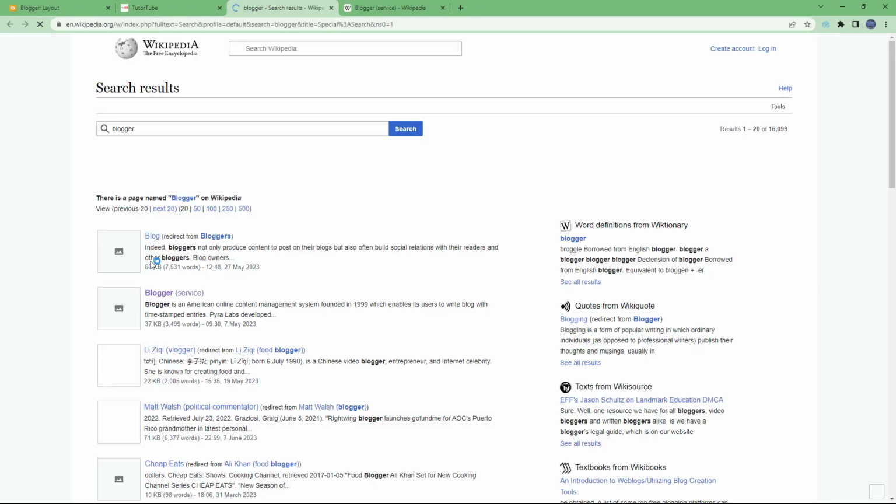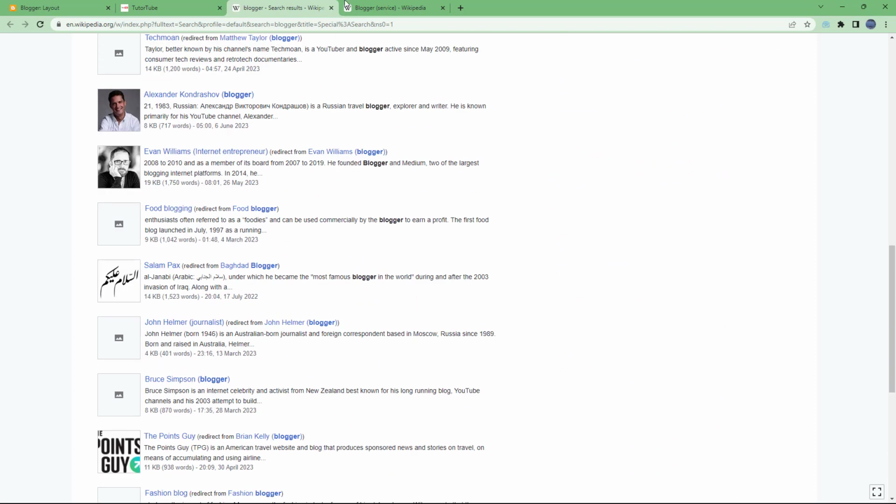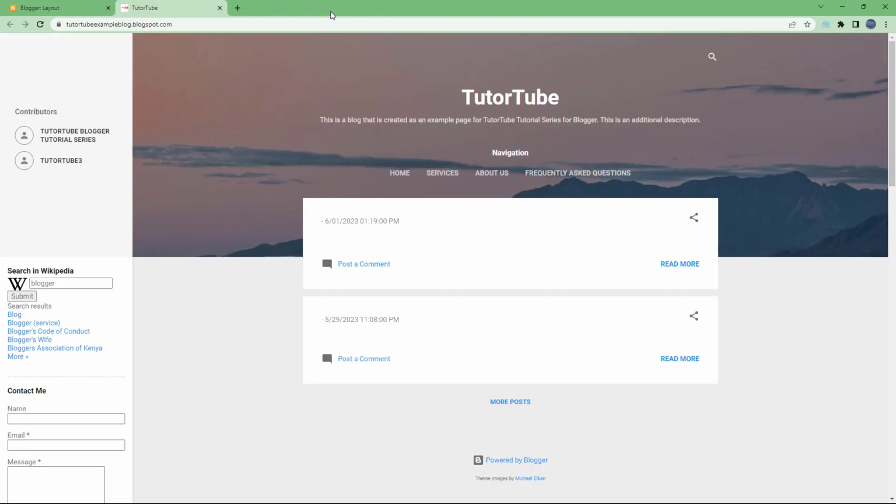If I were to click on more, then I get more results over here in Wikipedia, as you can see, just like that. And that is how you can add in and utilize the Wikipedia gadget inside of your blogger.